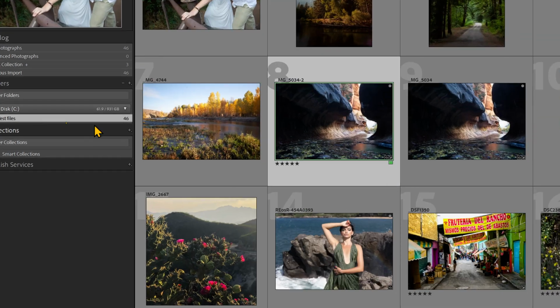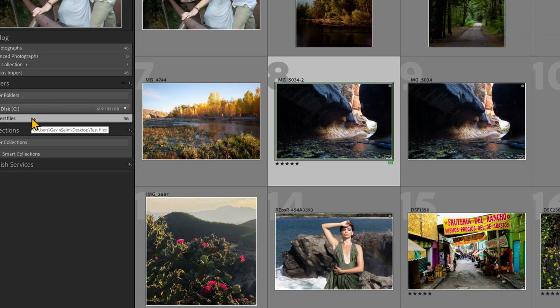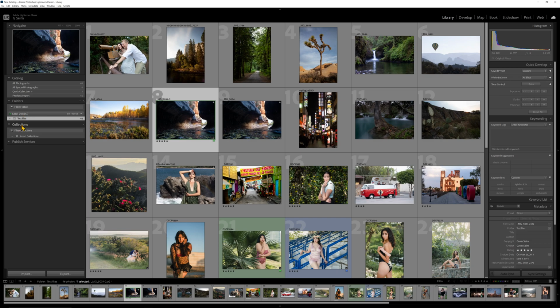You can delete and select only remove from catalog and leave it on the disk, just like if you were to hit minus and remove a folder from the folder section, it wouldn't take it off the disk, it would just take it out of the catalog. But bear in mind, if you did that, any edits that you had on those images from that folder would then be removed from the catalog.